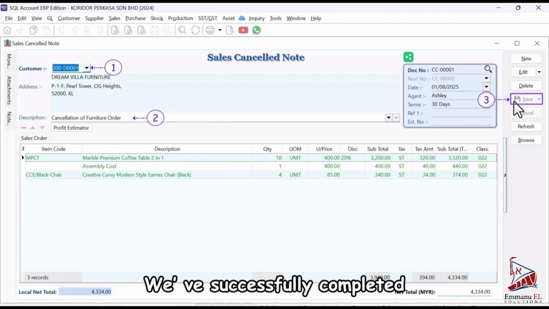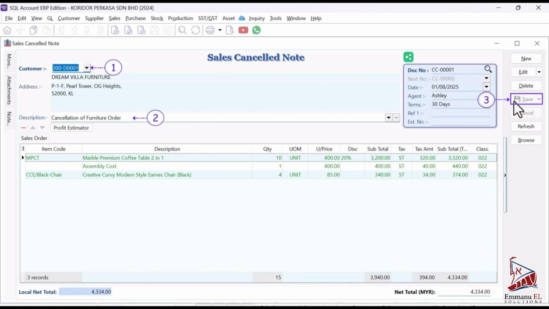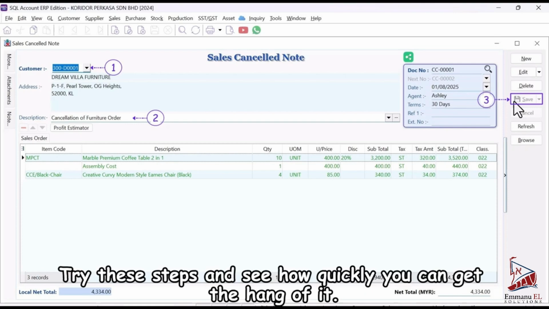And that's it. We've successfully completed a sales cancelled note. Now, it's your turn. Try these steps and see how quickly you can get the hang of it.